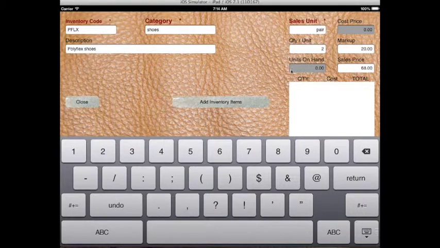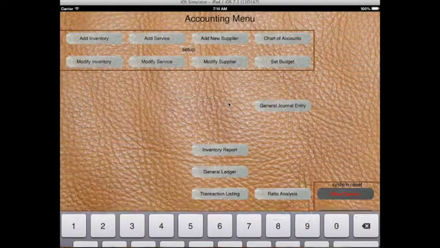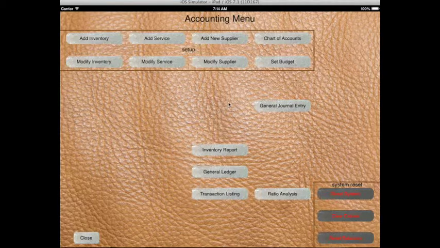You will also notice that the units on hand is grayed out. This is because you add inventory by purchasing supplies, which, as I said, we will discuss in a later video. Once you have filled in all the information that you need to fill in for your inventory item, click Add Inventory Items, and your item will be saved.